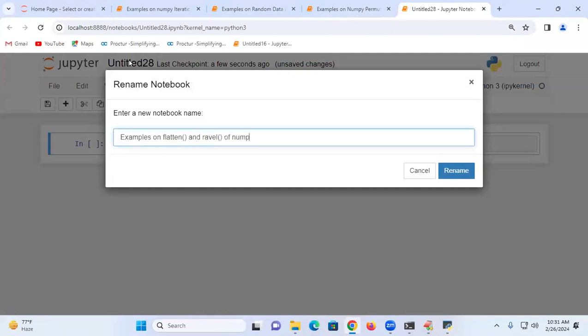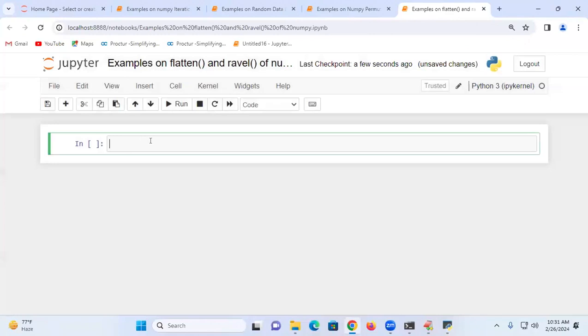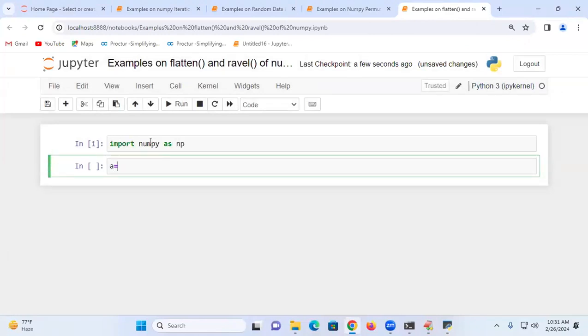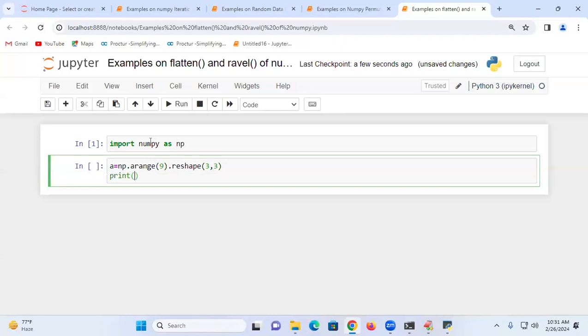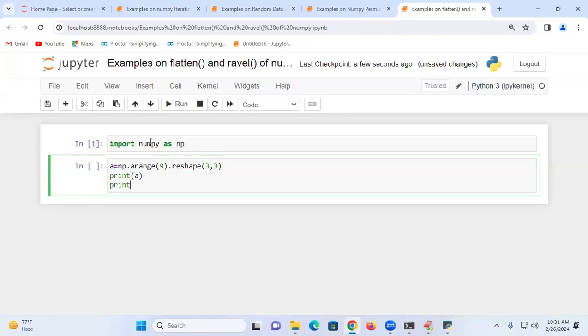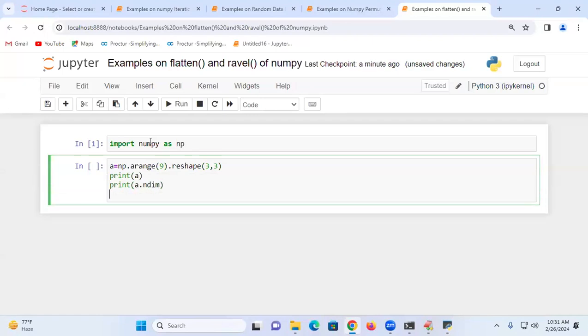Of NumPy. Okay. See students, import numpy as np. a is equal to np dot arange of 9 dot reshape of 3 comma 3. Print of a. Print of a dot ndim. Print of a dot shape.